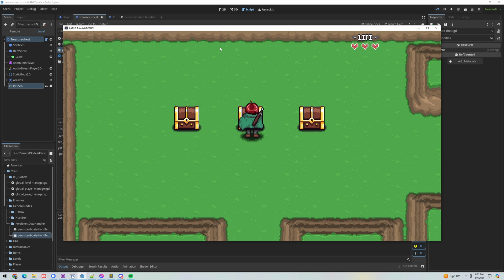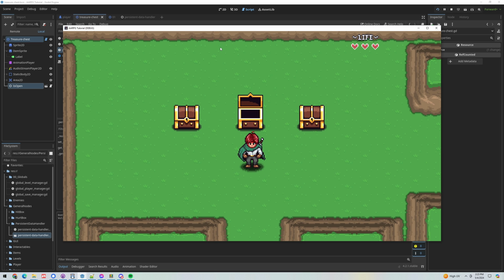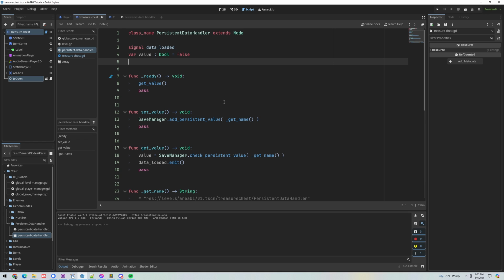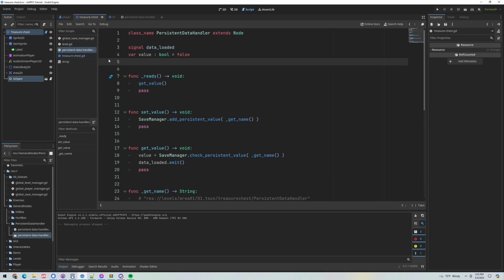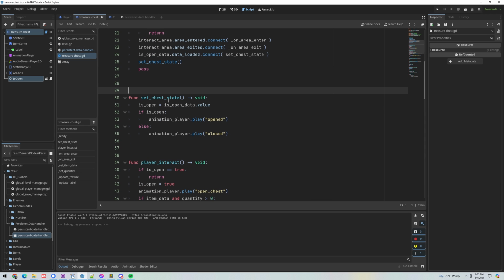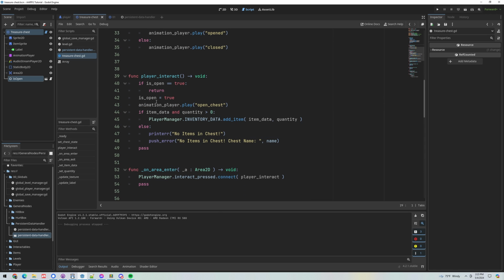So I'm going to just come up to one of these chests and open it. Okay. Let's leave the scene and come back. No worky. Okay, let's take a peek and see if we can figure out why it's not working. And I have a hunch that in our open chest, we didn't call the function we need to.